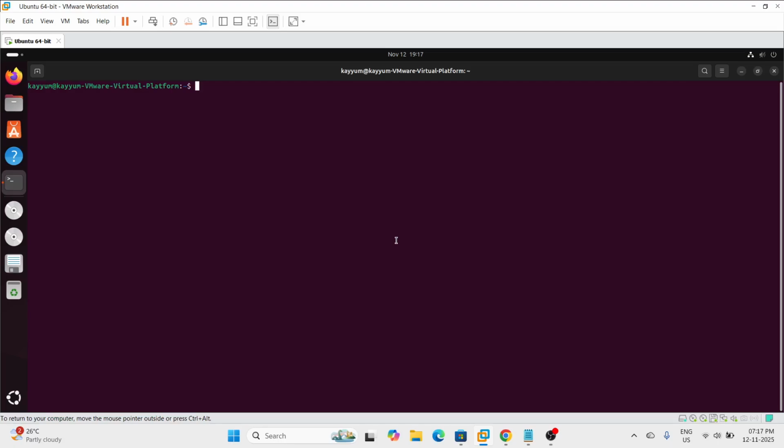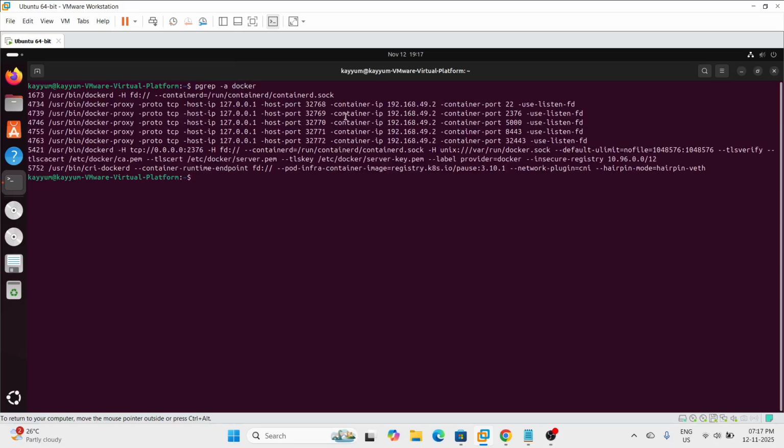First of all, we will check whether Docker is there. We run docker ps -a, okay. So we are running the Docker container. You can see these are the ports and Docker containers, and all of these are running right now.